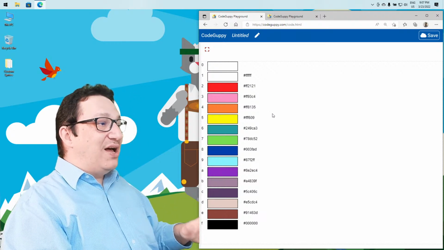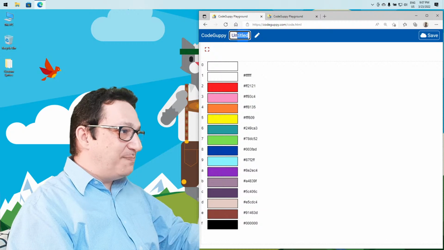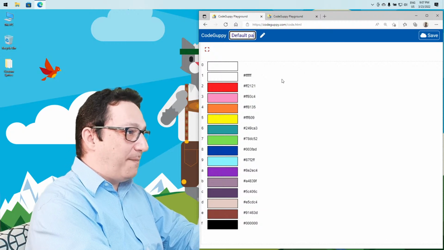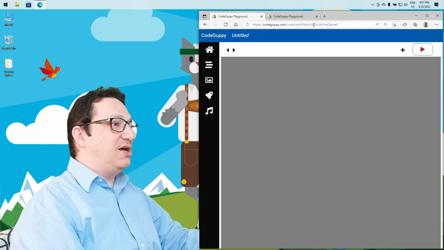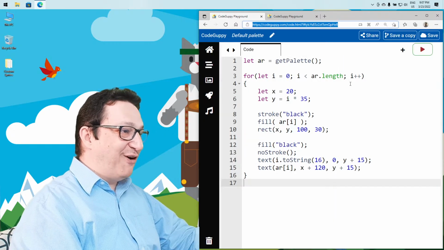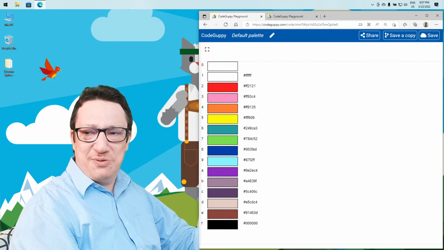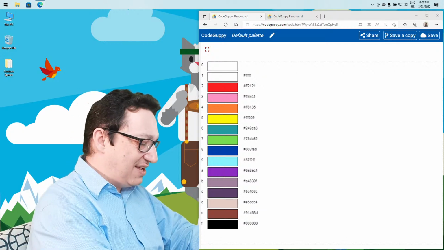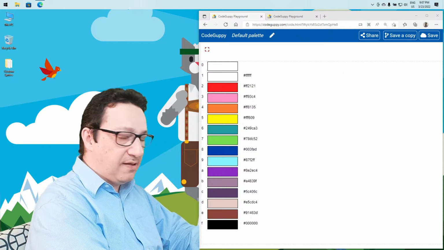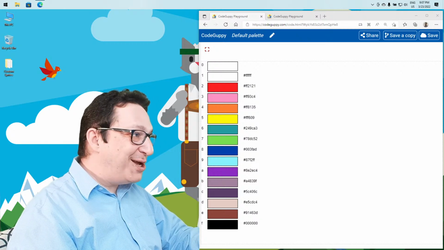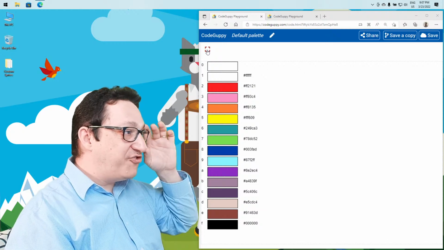All right, so as you can see, this is the default palette. So let's name this one default palette. And I'm gonna share this one with you, just in case you want to see the for loop basically. There's not much else to see here, but nevertheless, default palette. The program is on the chat there.